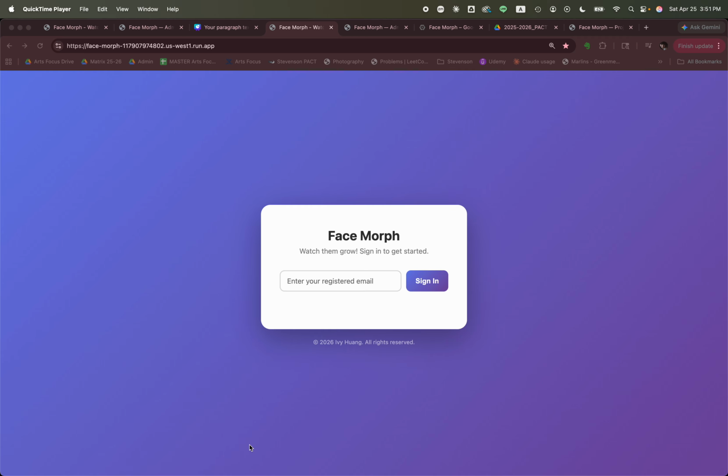Welcome to Face Move, a free tool I created for Stevenson's 5th grade class of 2026. To get started, go to the website and enter your registered school email address. No password is needed.